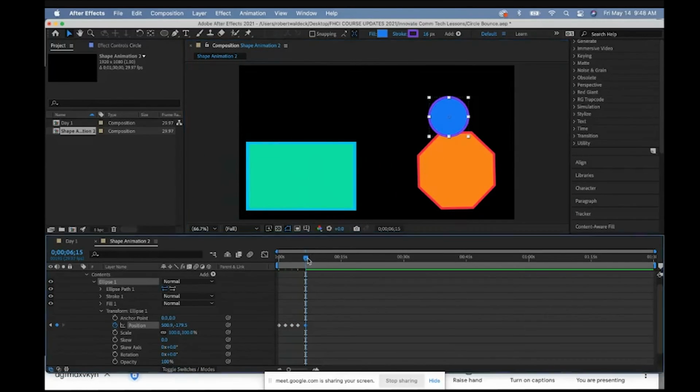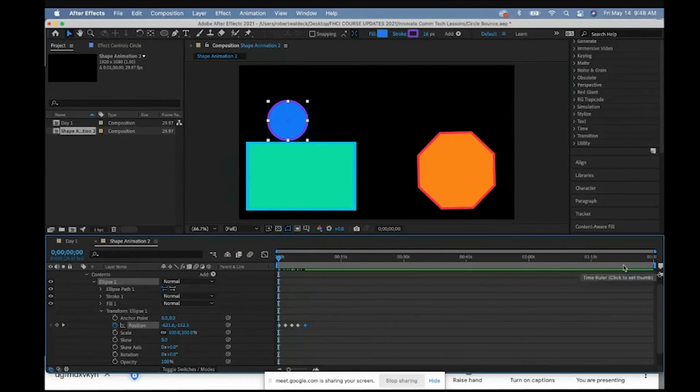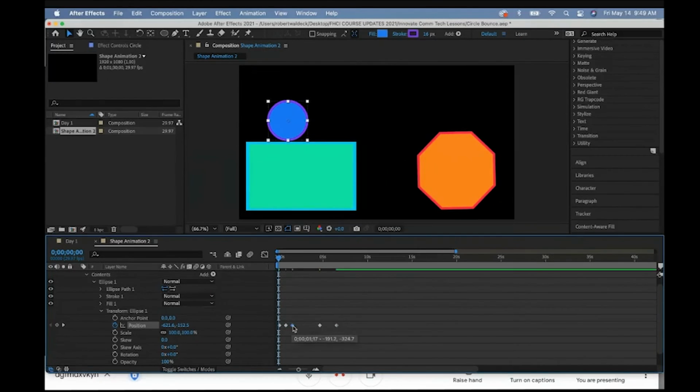So if I go back here, there it's now moving. I'm gonna hit the space bar to see how fast or slow. That's going really slow for me. I want it to go faster than that. So I'm gonna zoom in down here. I'm gonna zoom in here so I can get a little closer to the keyframes and move those closer together.